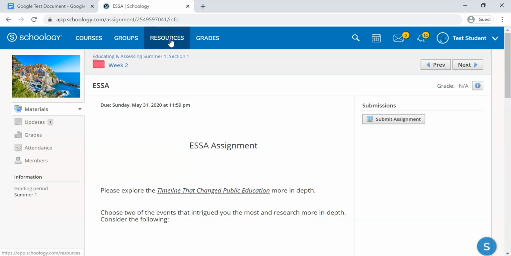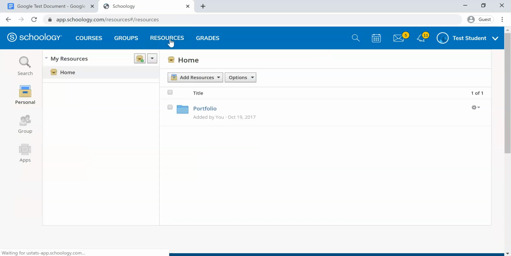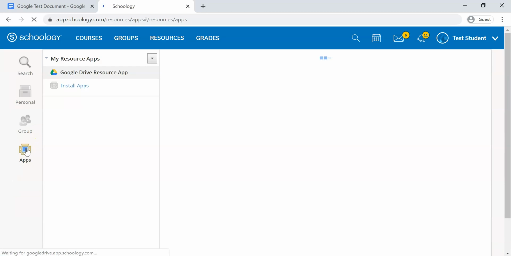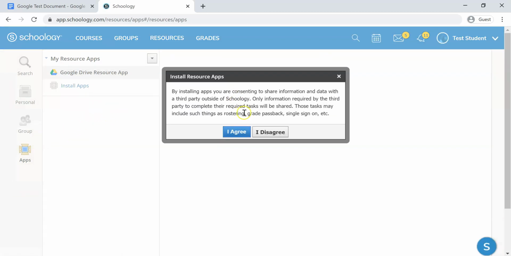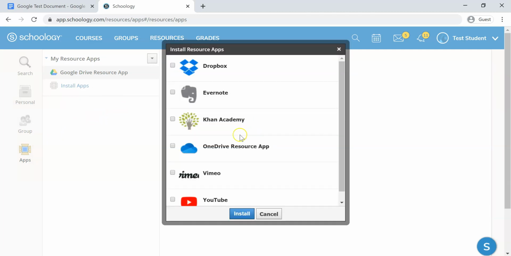So you would just click on Resources at the top. You would click on Apps on the left. And then you would click on Install Apps. And then you would find the app that you want to install. So my test account does not have Google Drive on here, but just know that you would just click on the little icon and click Install.